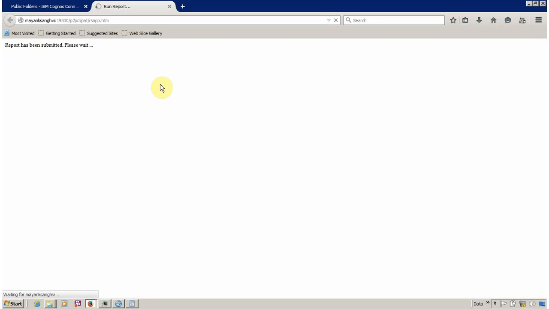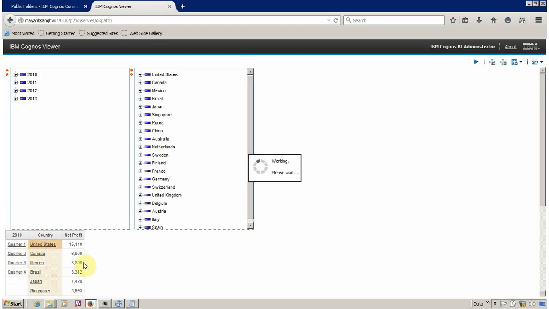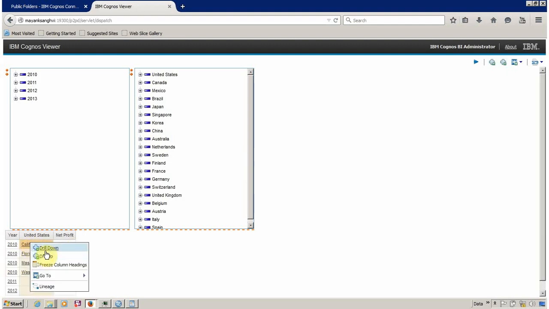Finally, we are able to use drill up and drill down. So I think now you are able to see the difference. Now I am able to click this year or country. So this is year, quarter, country, state. Now this is the drill down, and for drill up you have to right click and say drill up, right click and drill up.